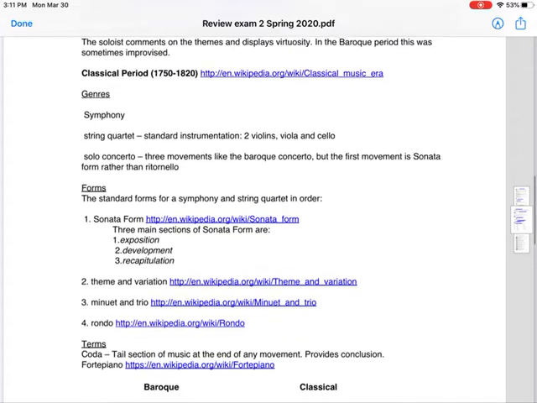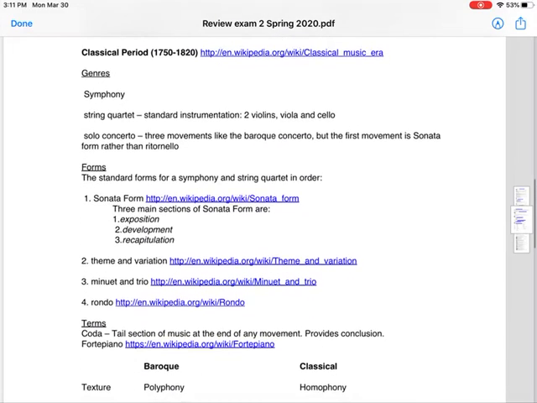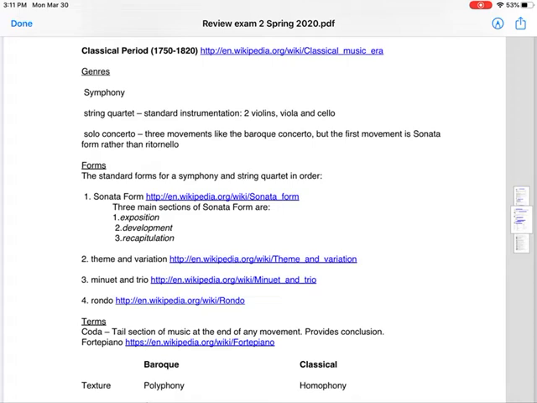So these are the forms in the classical period. Symphony, we just listened to. We talked about the movements. String quartet. The movements, same thing applies. The only difference between a symphony and string quartet would be the instrumentation. 2 violins, viola, cello.